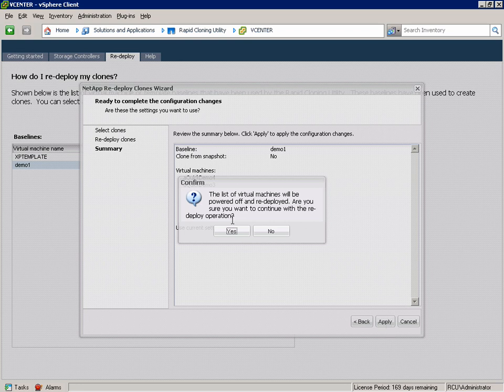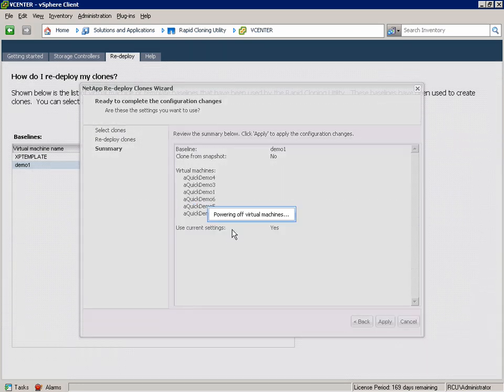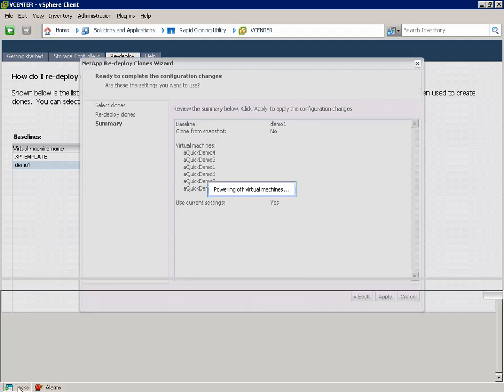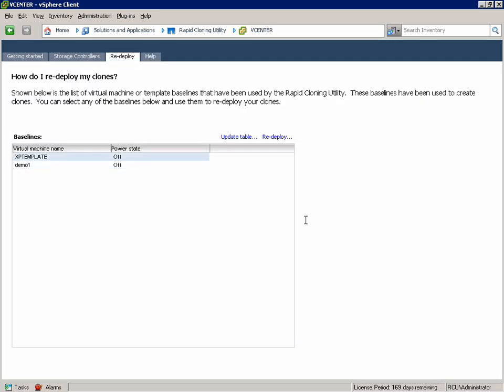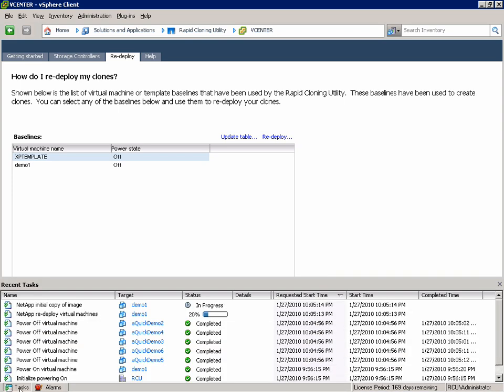We'll hit apply and then confirm that this is really what we want to do. The wizard will take note of which virtual machines are running and power down those that need to be. Once the wizard disappears, that means the main task has been kicked off. So if we take a look at the tasks now, we see a NetApp Redeploy Virtual Machines master task. We've got a NetApp individual copy of image. That's going to be a fileable flex clone, followed by 5 more fileable flex clones, which happen under the NetApp Flex Clone Virtual Disk task.